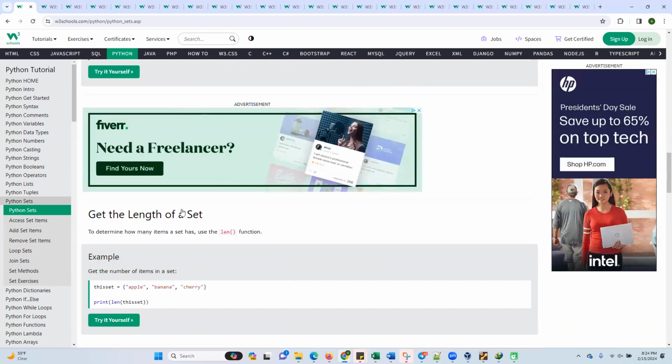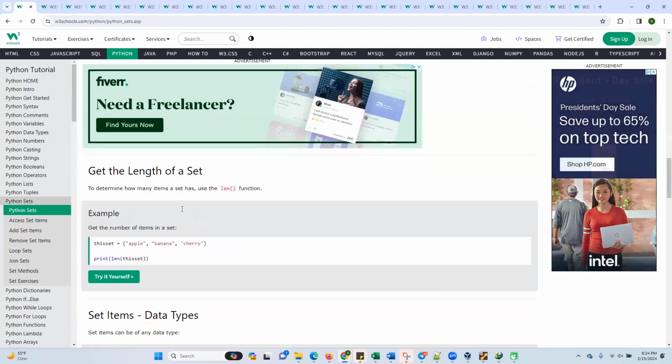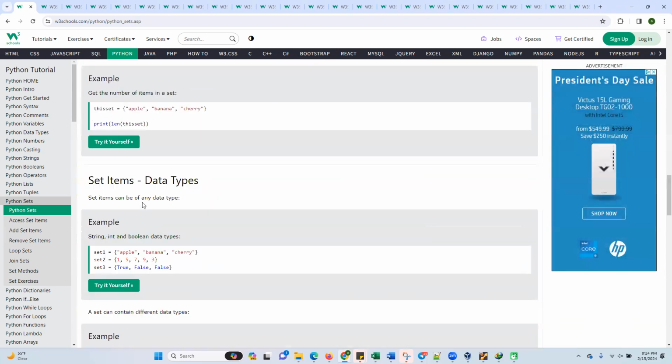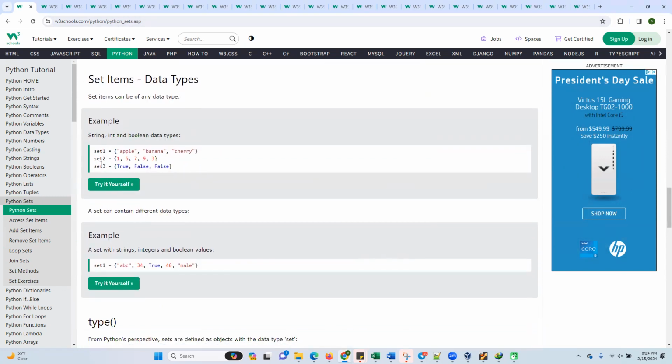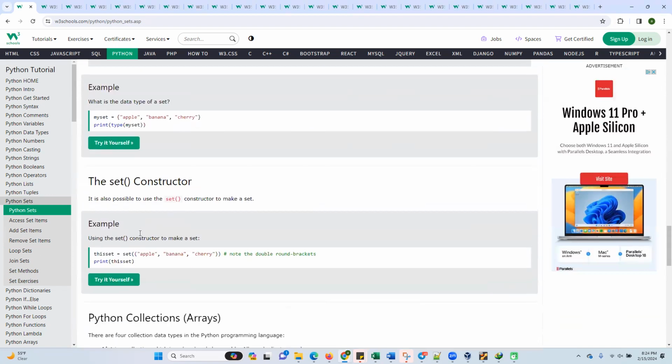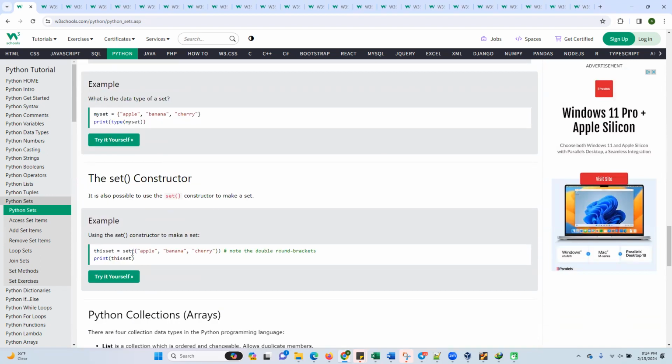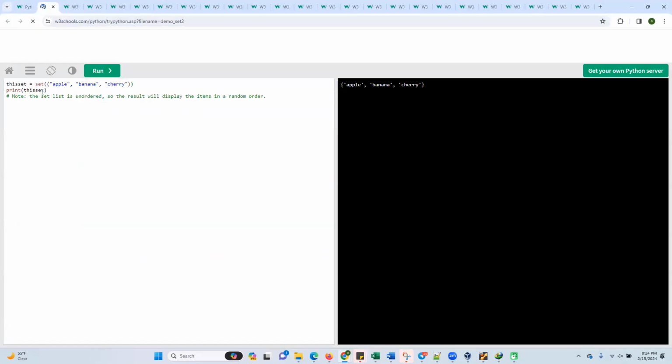Okay, and get the length of the set. If you want to find the length, the len function is there. And some other data set items: you can create a set of different items or mixed data type values, or the type function. Set is also a constructor. Suppose you have a list and you want to make unique elements. How can you make it unique? Pass any list of values into the set, or a list also you can pass in the set function. That will become the set type.